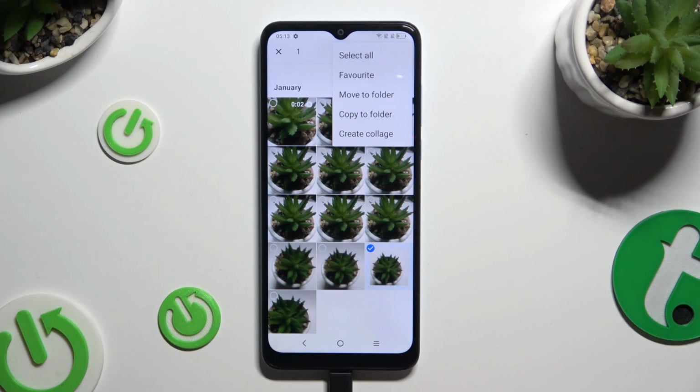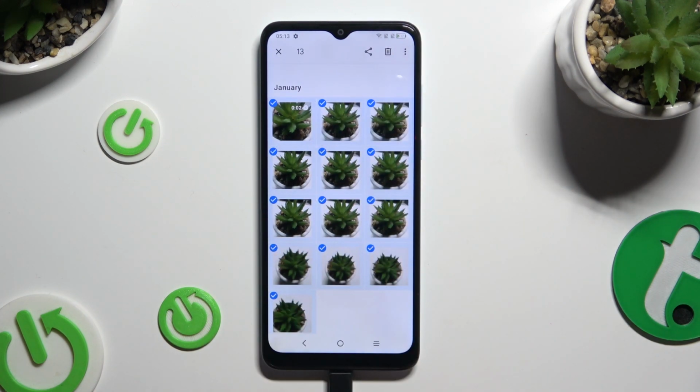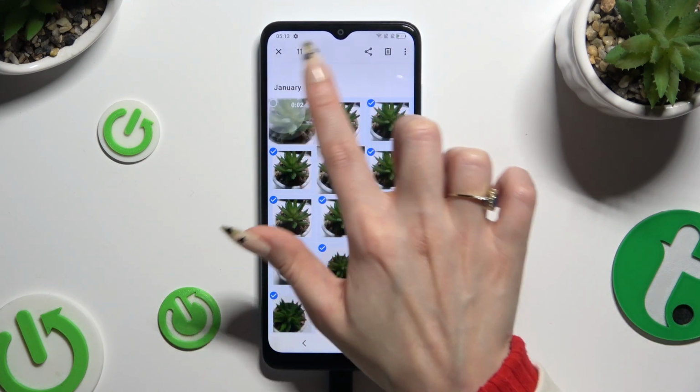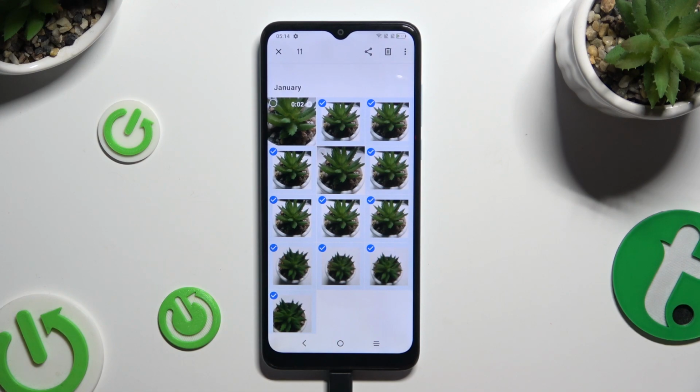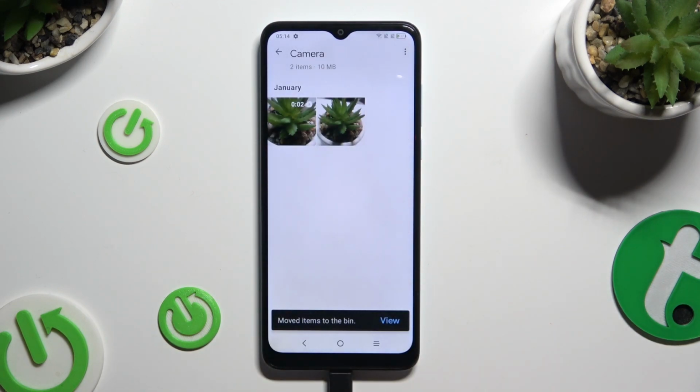Then click on Select All at the top. To keep some of your photos or videos, tap on the chosen ones. And to delete the rest, use this bin at the top right corner. As you can see, after that, all of my selected photos were successfully deleted.